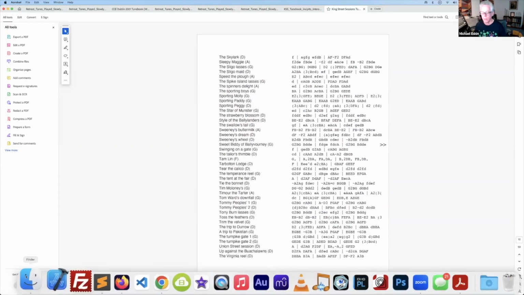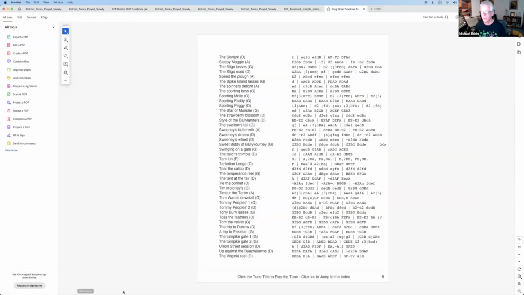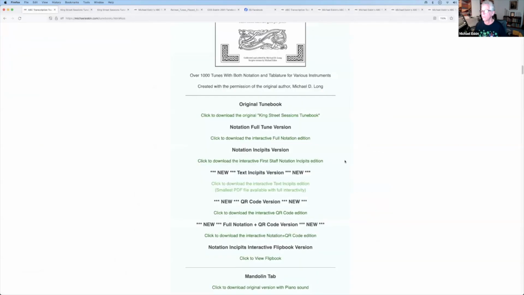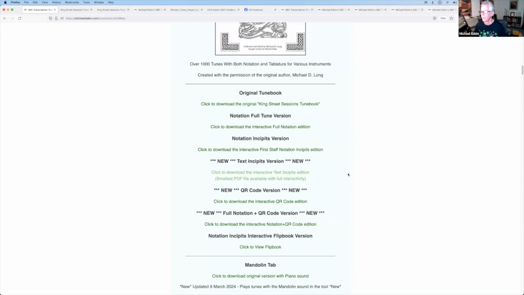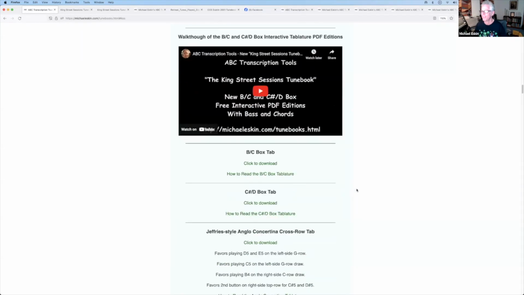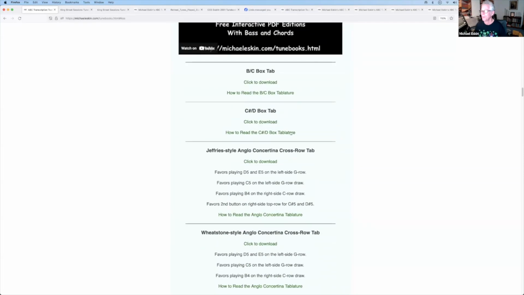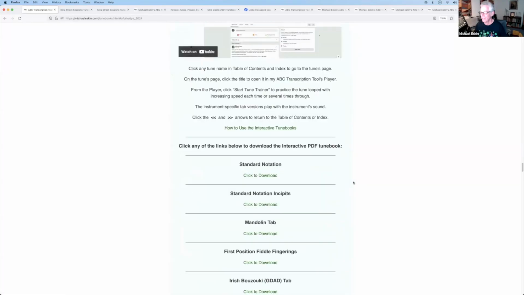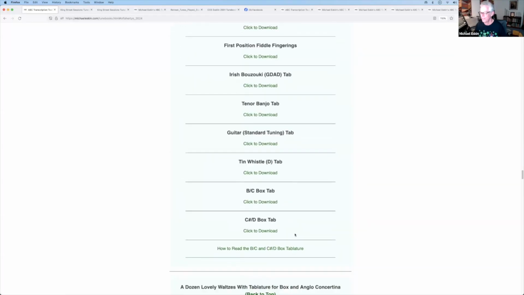Let me show you one last option on the tune books you may find. This is all just variants of the tune books that are up there. Let me find one of these that has QR codes. These are crazy. Let me go back up to the top. So I think, let's see, do I have a QR code version of that one? No, let me find a different one.